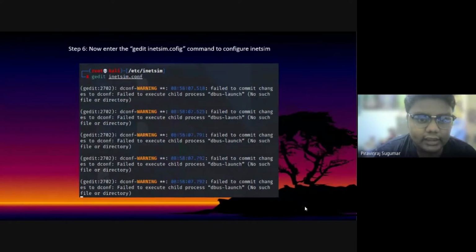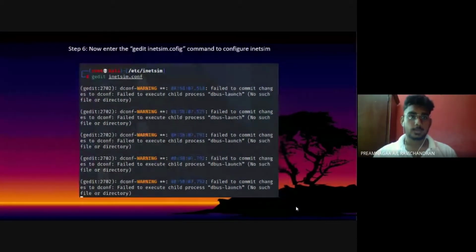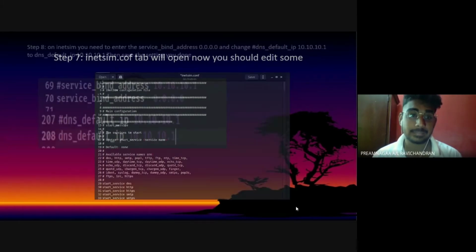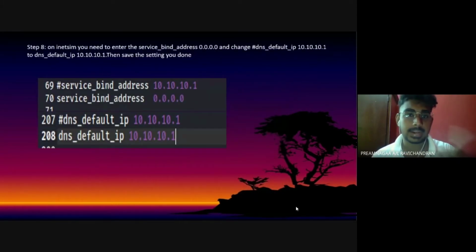Step 6, now we enter the gedit inetsim.conf command to configure INetSim. After we enter the gedit command, we will be redirected to this page, inetsim.conf. Here, we need to make some edits. On line 69, service bind address, we need to copy the service bind address and change the IP to 0.0.0.0. And on line 207, we need to copy the DNS default IP 10.10.10.1, paste it on the DNS default IP, and remove the hashtag.